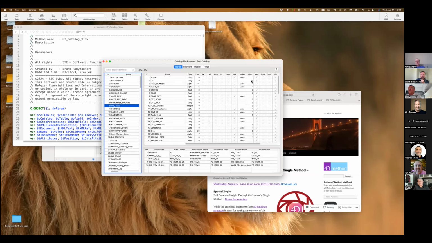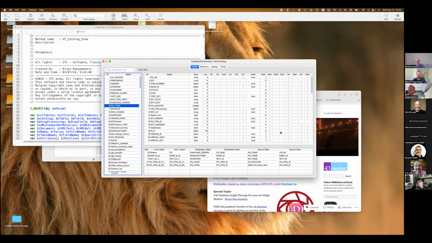And this column is information that you don't directly find in the 4D structure, but that shows you how many times a field is actually indexed in the database. And I'll come back to that in a second.